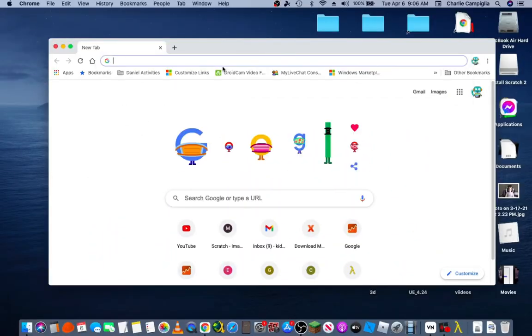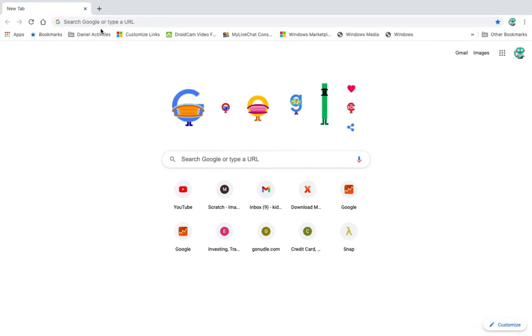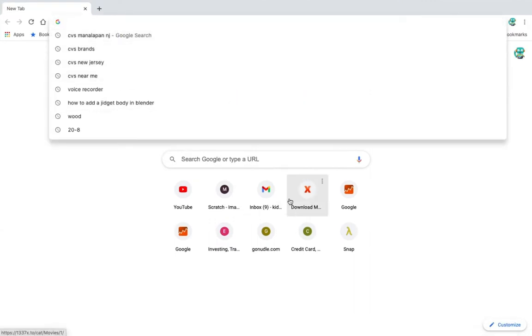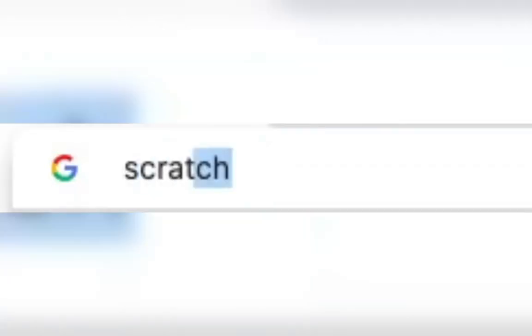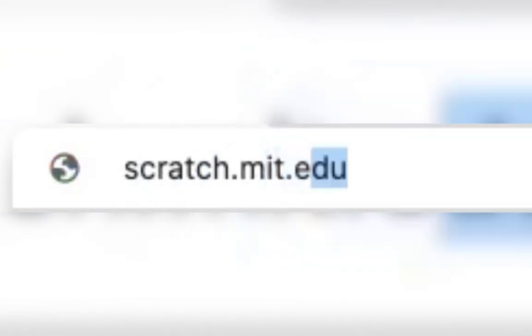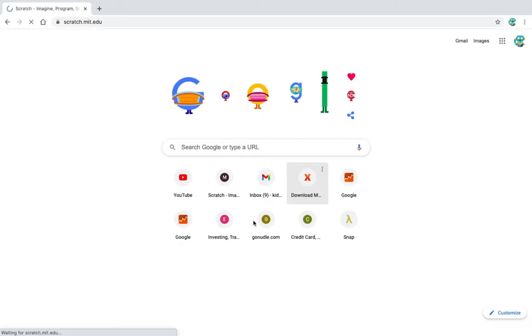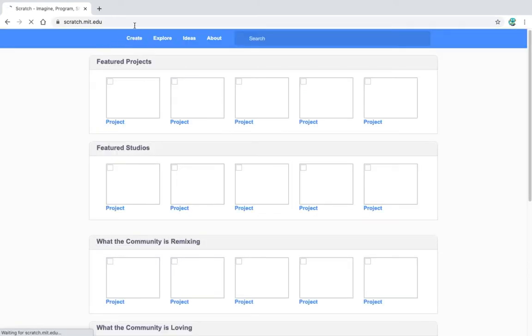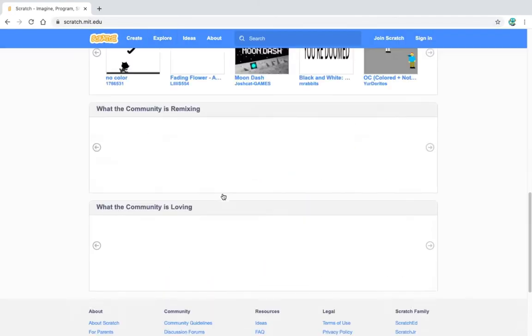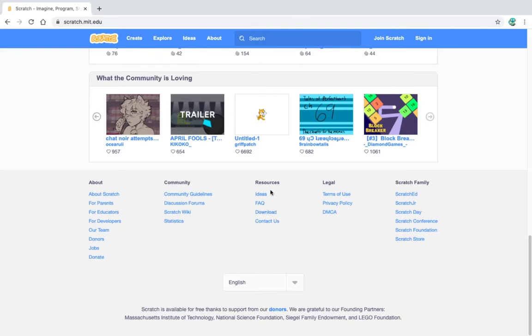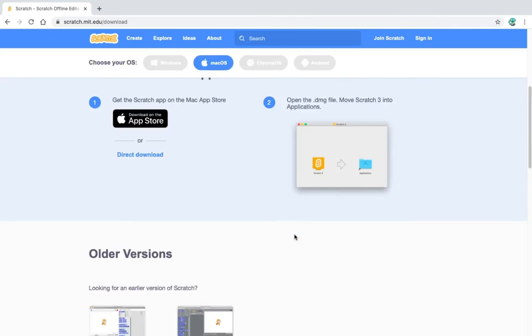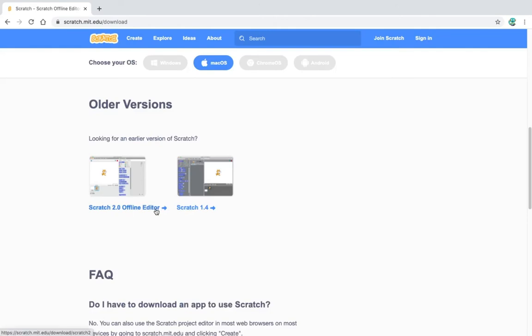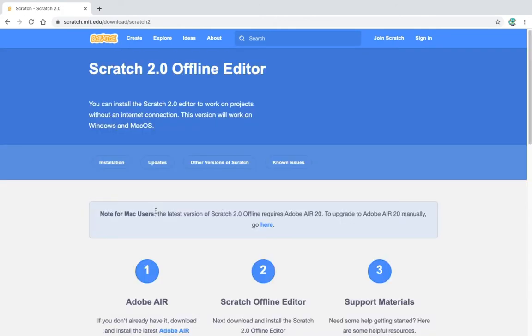Have your account open. Full screen it. You could go ahead and type in scratch.mit.edu. Click enter. We want to go down to download under resources. Mac OS, other versions, 2.0 offline editor. Click that.